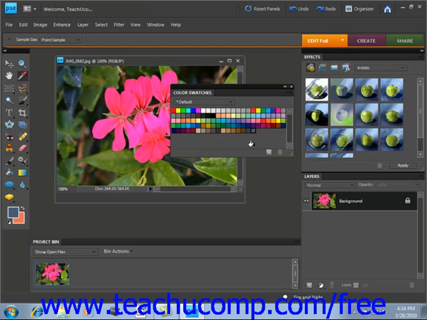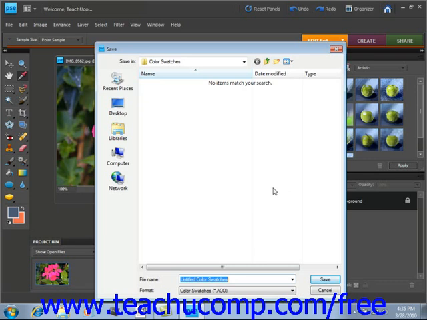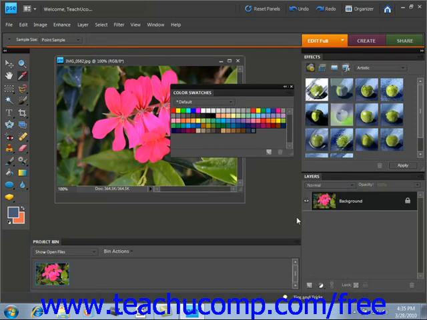Now, after you've modified the palette colors, you can then click the Palette Options button in the upper right-hand corner of the palette and select Save Swatches to launch the Save dialog box. Let's do that. Save Swatches. All you do is just type in a name for the swatch set into the file name text box and click Save to save that as a custom swatch set. And we'll call that New Set for now. And click Save. It's really that easy.